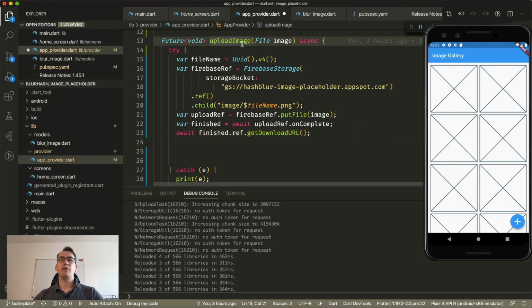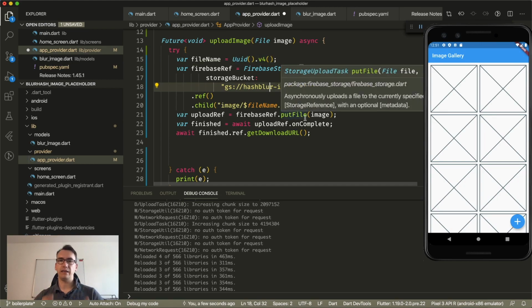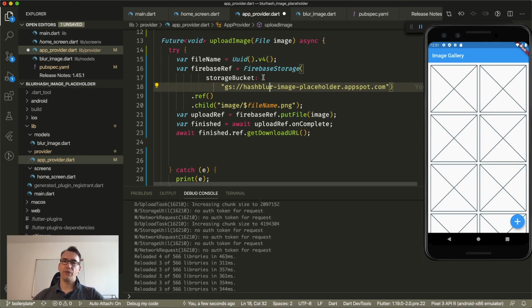In this method, upload image, we receive a file image. And what we do is we create a new universal ID, so a unique ID just for that image. And then we upload the whole thing to our Firebase storage that I created earlier. Then I will upload the file, and on complete, we react by getting the download URL.